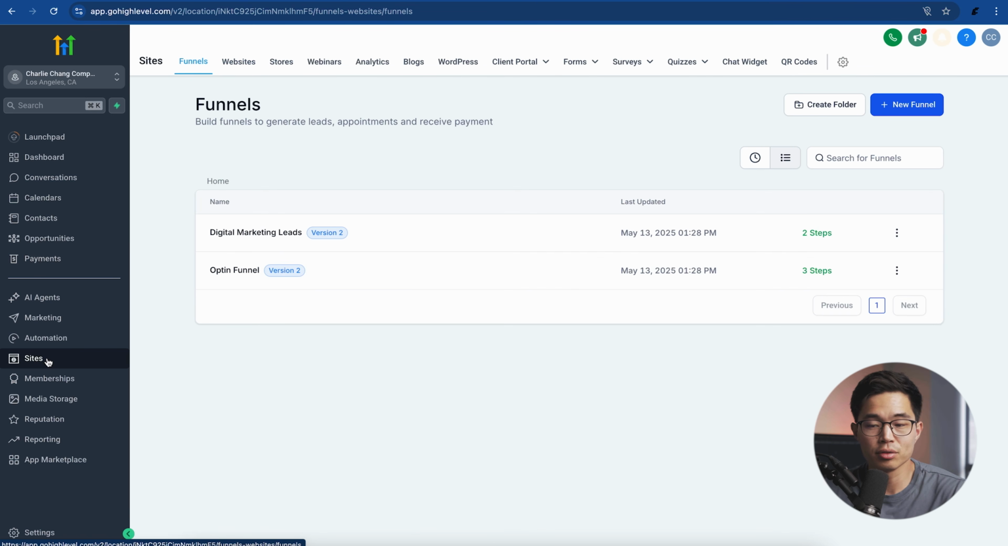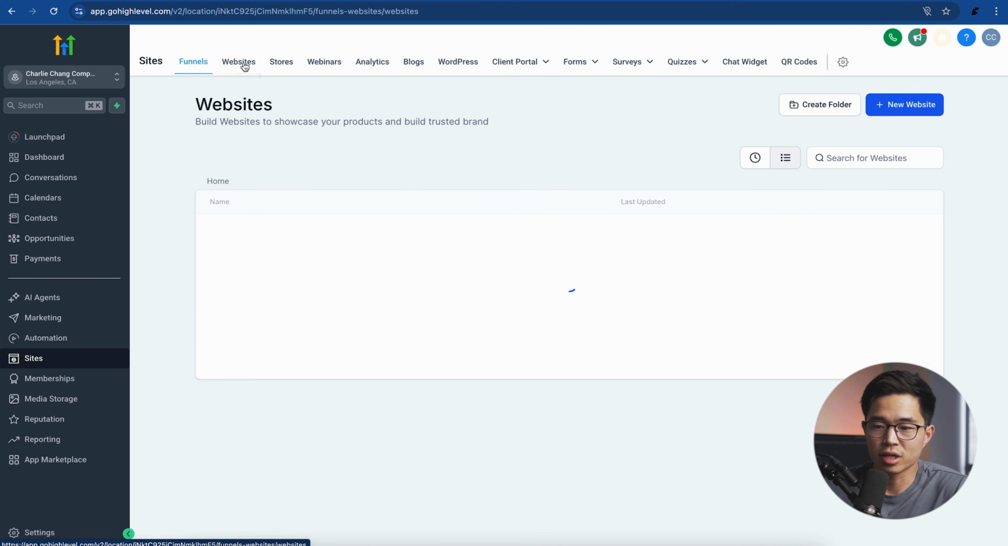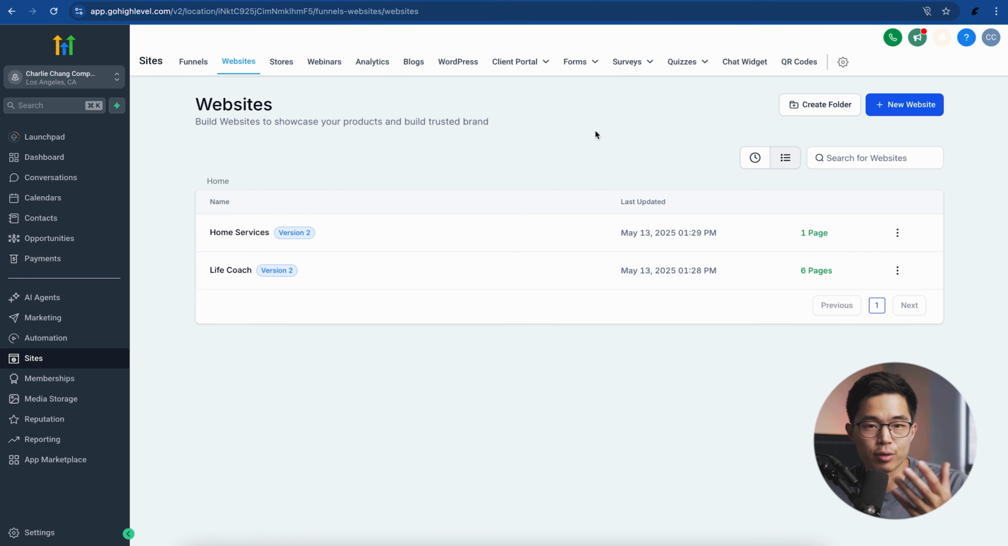So with HighLevel, you can create a funnel or a website or even a store webinar. Essentially, anything you want to build that's online can be done through here. So as you can see with the snapshot, we have a few sample funnels here. If you come here to websites, you can also see we have a couple here. A lot of you guys, you might want to have some type of website or landing page. I'm just going to show you really quickly how that looks.